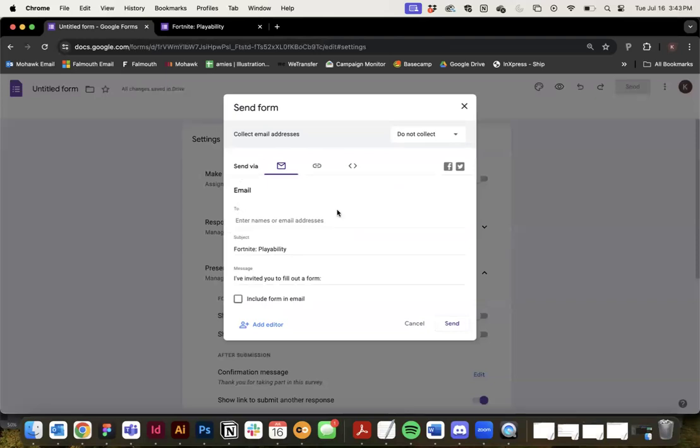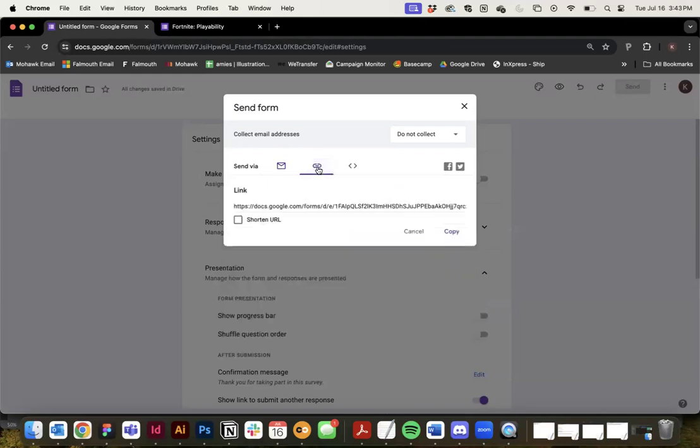And you can send that via email to people. I usually just prefer to go over and grab a link for it. I always like to shorten that URL up, and you can copy it and paste it. Ensuring that you have do not collect, because you don't want anybody to have to disclose their email address when they are participating. So we're just going to go ahead and say link, and we copy, and then you can go ahead and share.